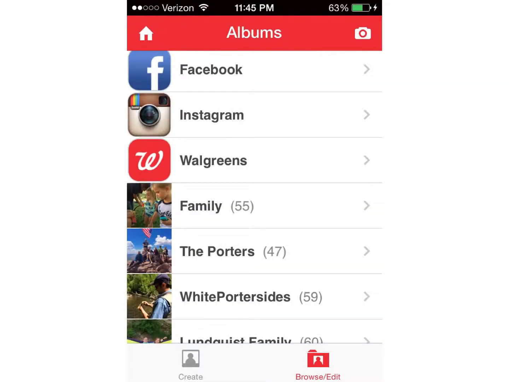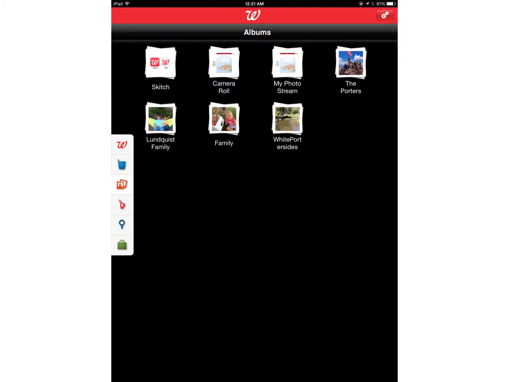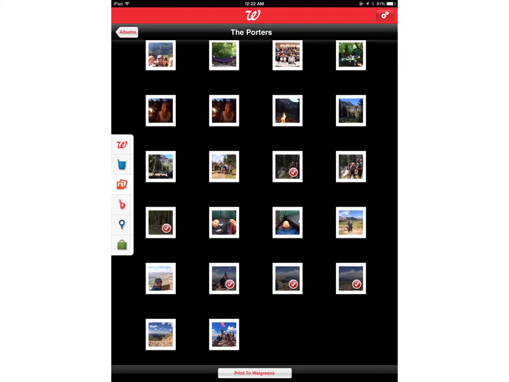Once inside the Photos icon, this is what it will look like. It shows you that you can print from Facebook albums, Instagram albums, as well as albums that you have on your phone as well. In this case, we have family, the Porters, and so on. Once in an album, you can see that you can select individual photos with the red check mark, as you can see.